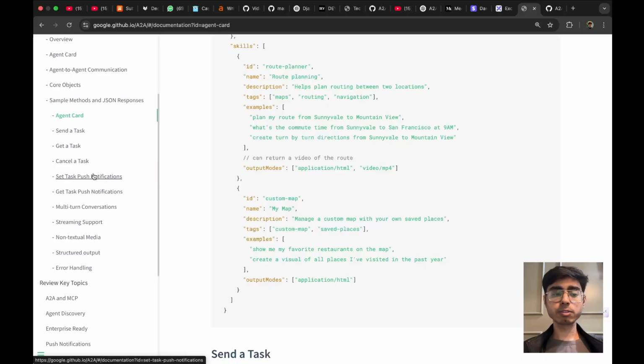Then you can read some more examples of how to send a task, how to get a task, cancel a task, send some notifications. All of that is available over here.